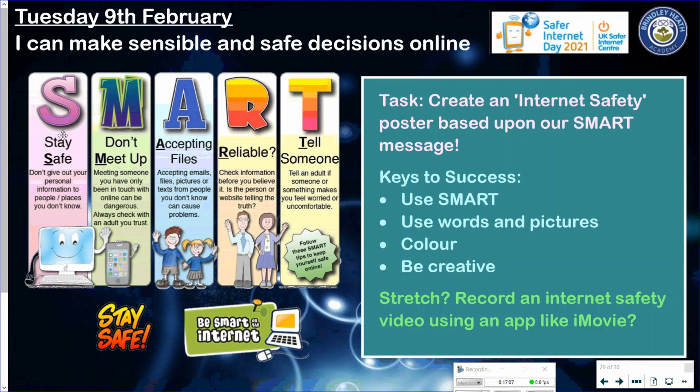Okay, your task for today then is to create an internet safety poster based upon our SMART message, because all of this is sensible advice which is designed to keep you safe online. I would like you to make a poster. It can be portrait or landscape, an A4 poster, or you can do it bigger on A3 paper. You could do it on a computer, or you could do it by hand.